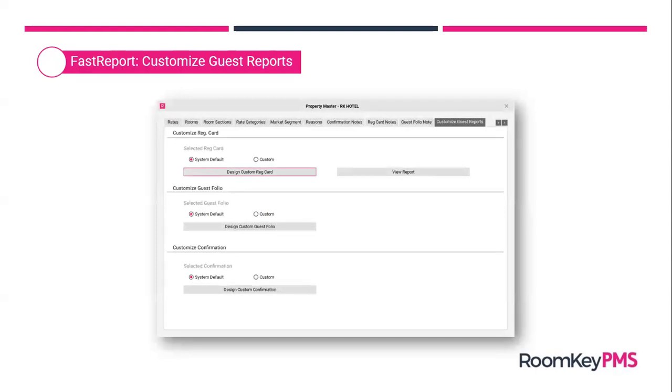So we've already seen that we can use the property module to add confirmation notes, reg card notes, and guest folio notes. There is one additional button or tab that is moved off to the right-hand side, slightly hidden there, just as an advanced way to customize your guest reports. So in the top right corner here, you'll see a tab that says Customize Guest Reports. You may have to use the toggle buttons at the top of the property module to move over or scroll over in order to access this tab.